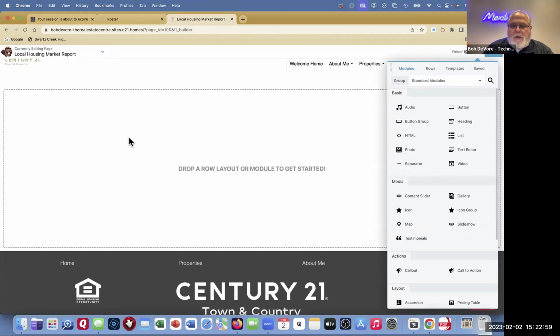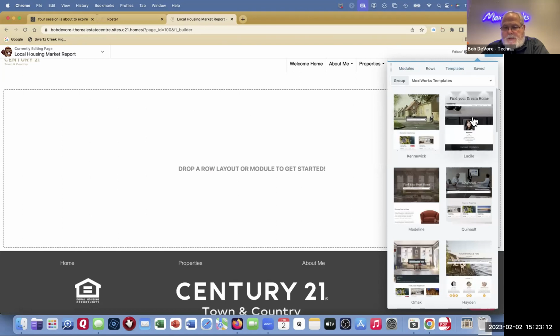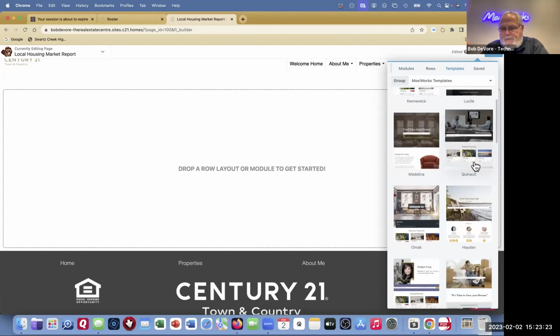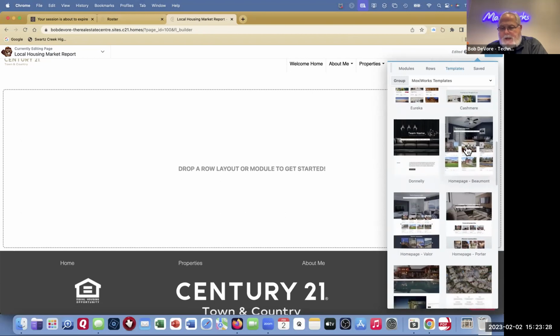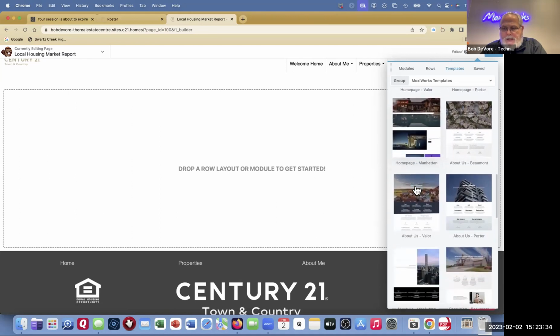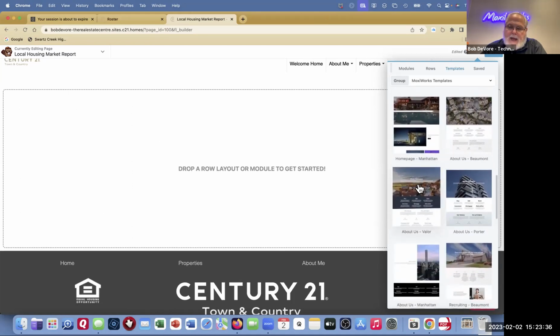And when I click on builder, we're kind of back where we were when I was playing with the footer, aren't we? Because we're looking at all this stuff. Now, the great thing about custom pages is there are a bunch of templates, okay? If you're into Find Your Dream Home and you're looking to have your picture up front and big, you can do that. This one actually has a YouTube video that plays. But there's all types of new homepages. There's a homepage Beaumont and homepage Valor, homepage Porter, homepage Manhattan, just on and on and on.